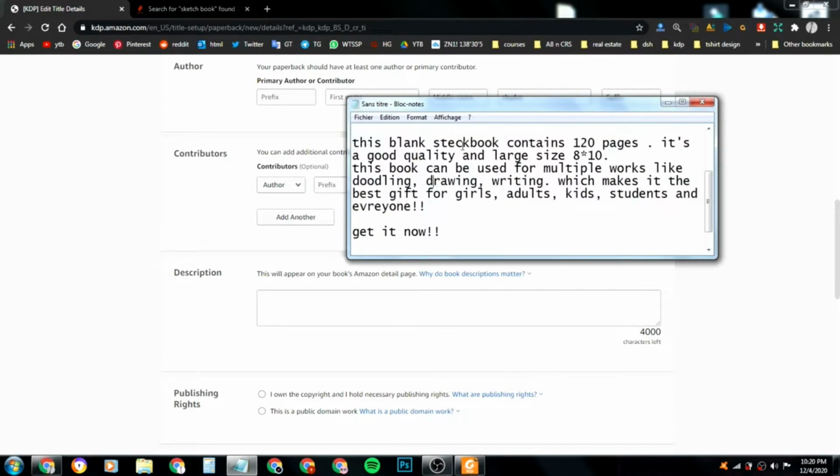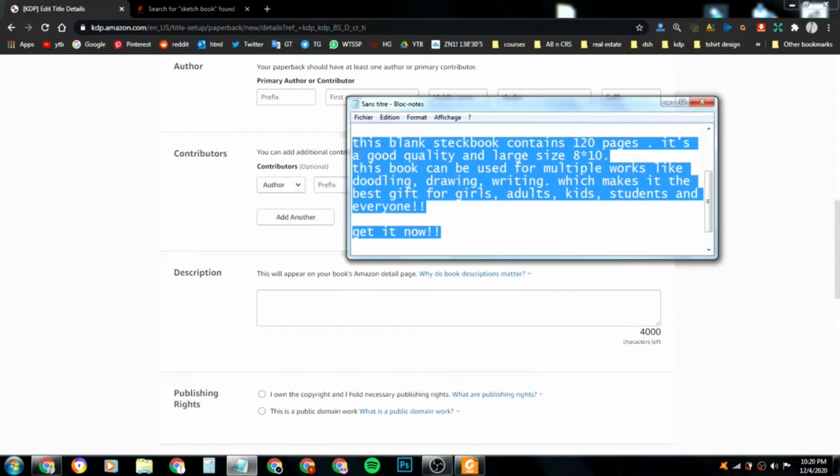So this blank sketchbook contains 120 pages. It's a good quality and large size, 8x10. This book can be used for multiple works like doodling, drawing, writing, which makes it the best gift for girls, adults, kids, students, and everyone. Get it now.